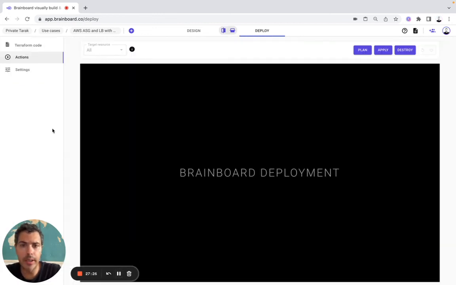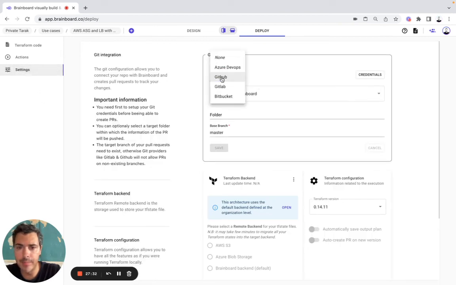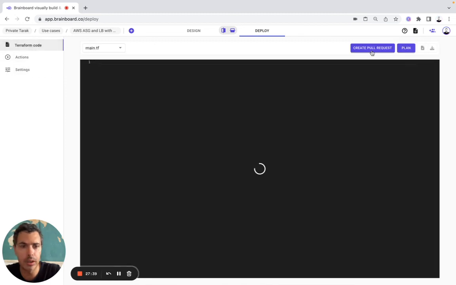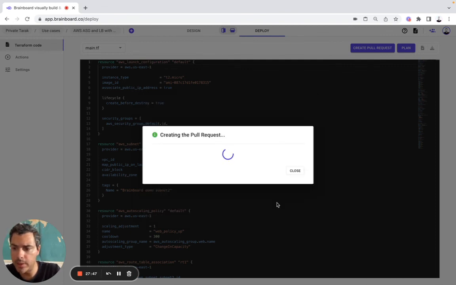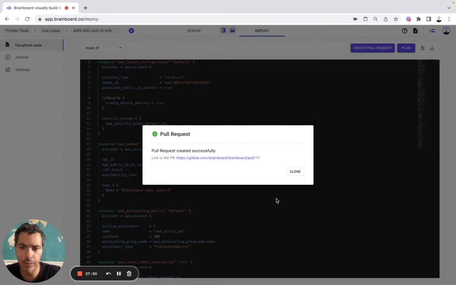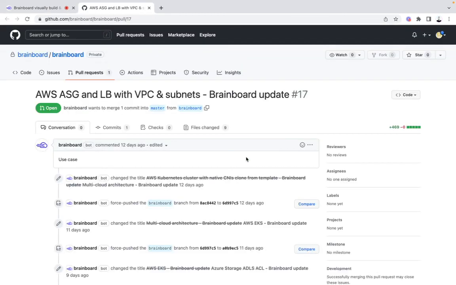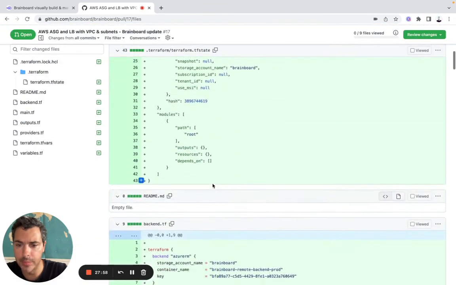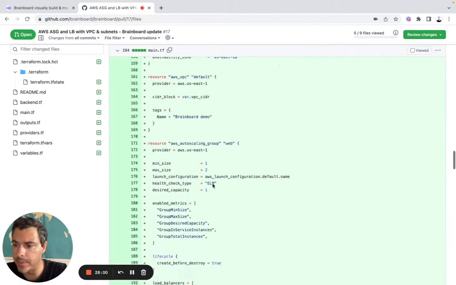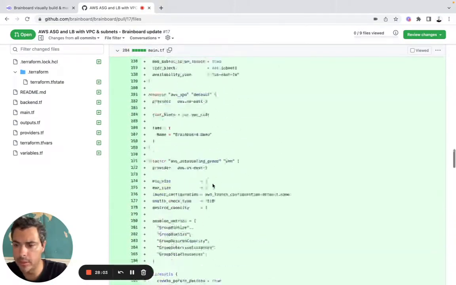Then once we are in the deploy, then we can actually go to settings, GitHub or GitLab. You can configure the one that you want. Let's say I would like to work on GitHub, Brainboard, then Terraform code, create a pull request. Here, use case. Brainboard is going to give me the link to the pull request here with the name and all the files that have been modified. So I can use my CI/CD pipeline if I want after that.